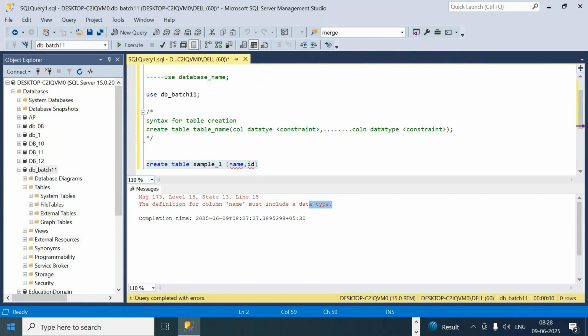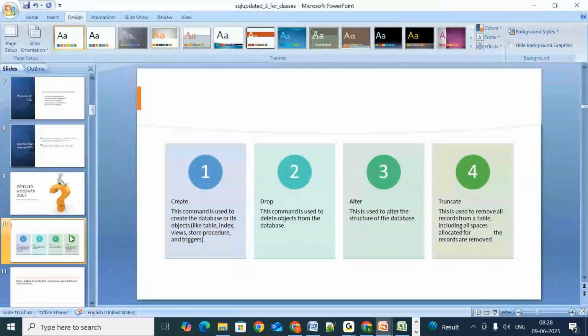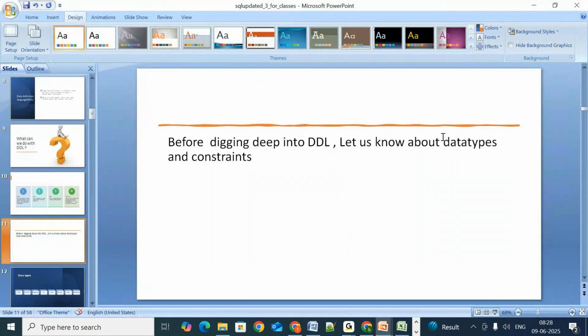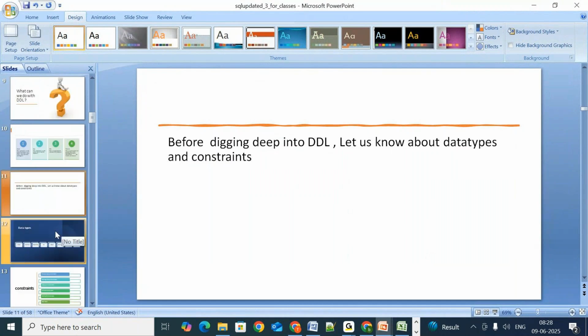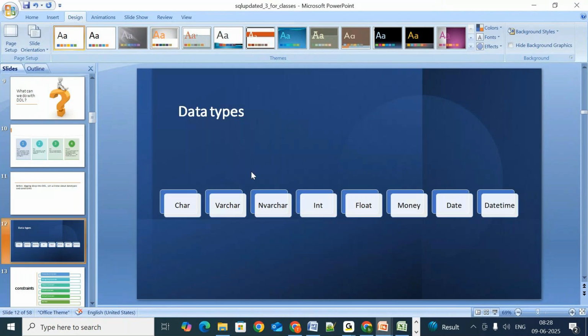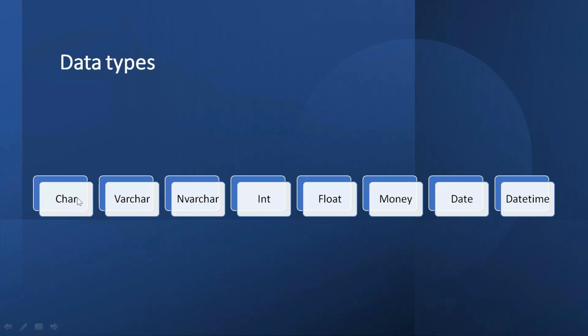Now to store strings, we have varchar and char data types. To store integers, see, before digging deep, we must know about data types and constraints. We will be seeing constraints later. As of now, we will go with data types. So these are all the data types that SQL Server is supporting. I'll try to tell you about each one in more depth. Try to understand this one. So the very first one is integer. I'll talk about this integer. Now what do you understand about this data type? To store what kind of values?